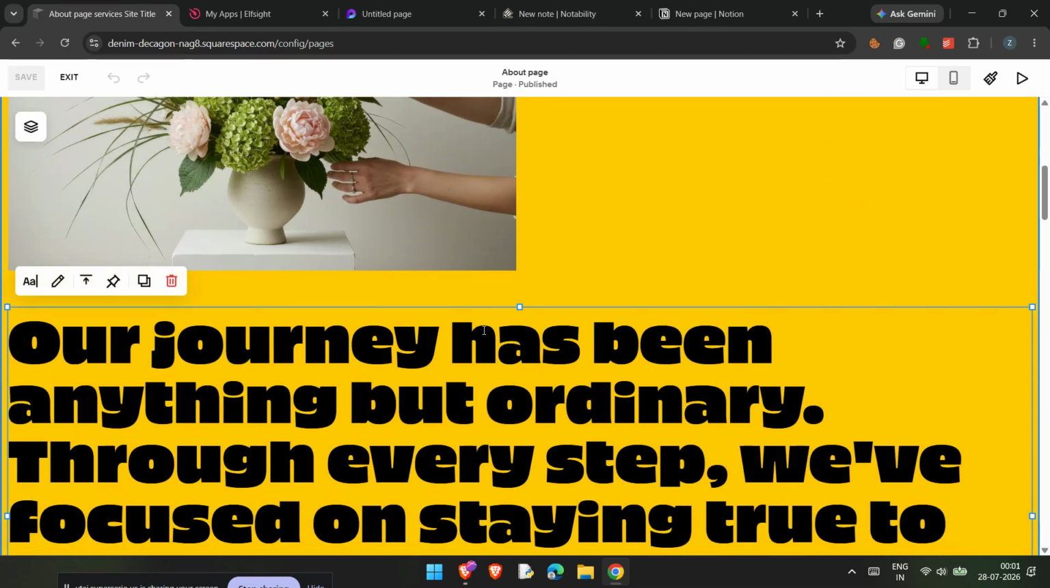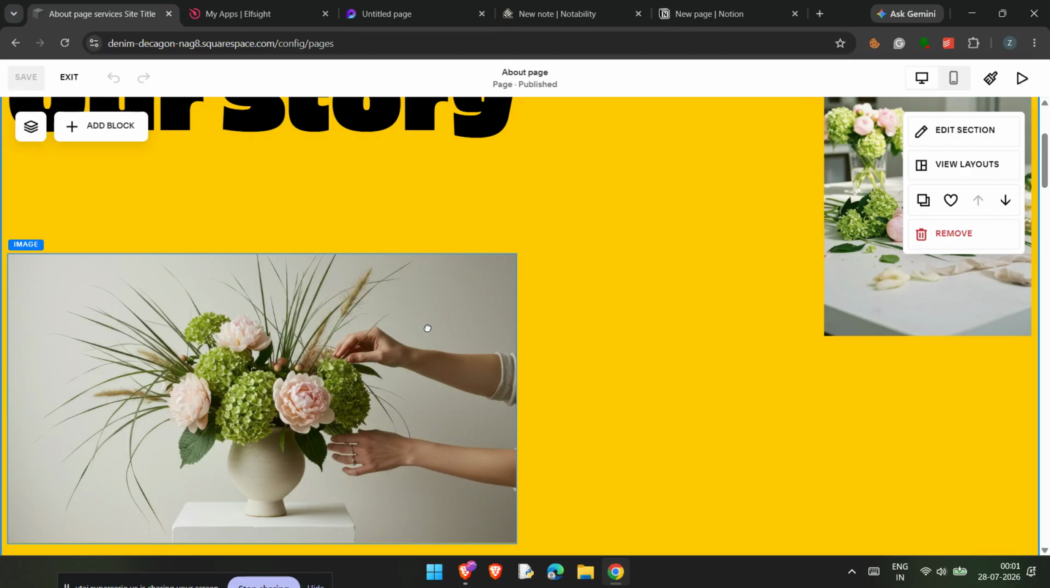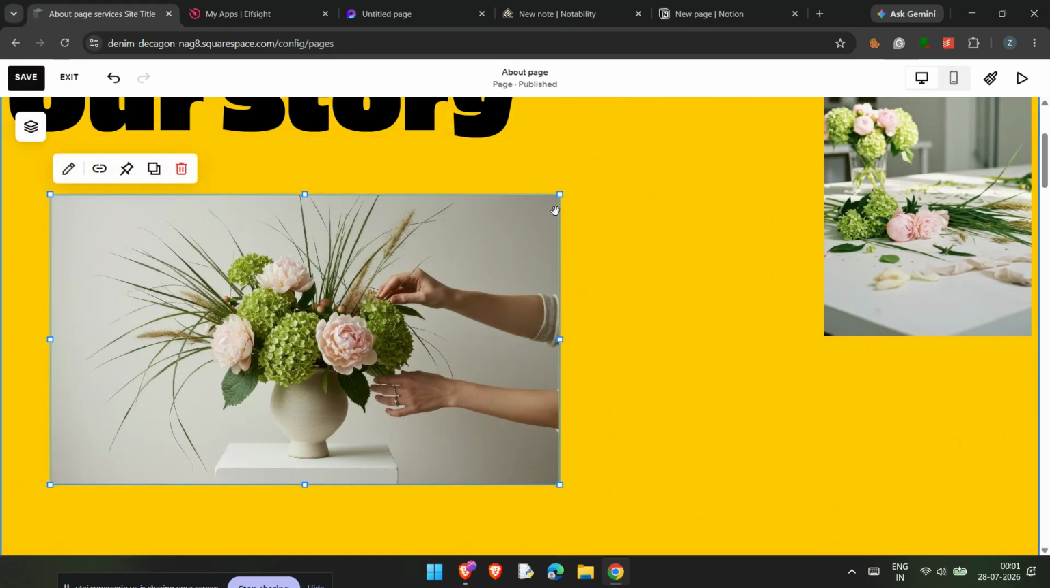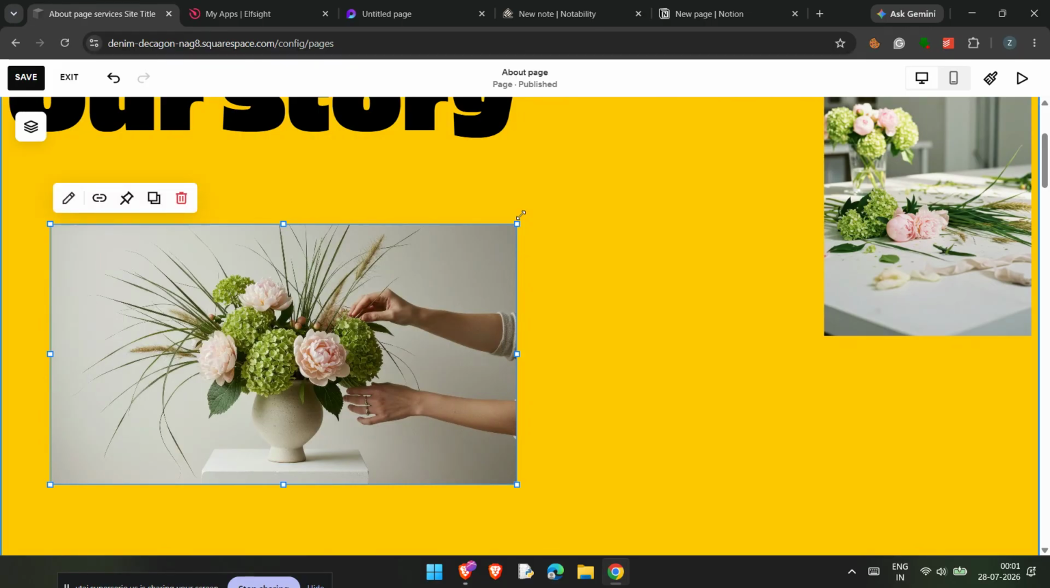If you want to change the size or position of an element, use the circular transform handles. Click and drag those handles to expand or shrink the block. You can also drag the entire block to move it into a different row or column grid cell. That's one of the biggest benefits of Fluid Engine, because you're not locked into a rigid layout. You can reposition items until the page looks exactly the way you want.